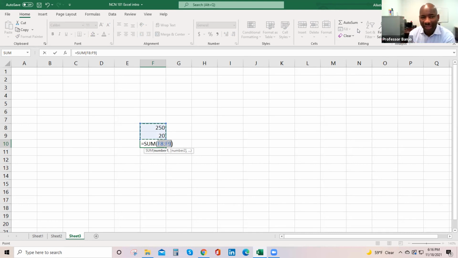Now the sum, SUM, is not really required. So you can just do the equal sign. But you can see the formula there, F8 colon F9. So hit enter to accept it.